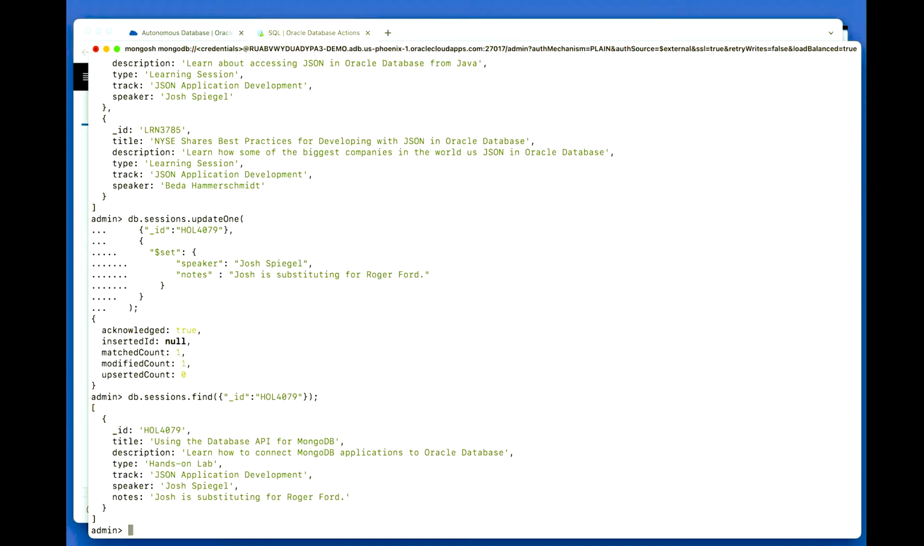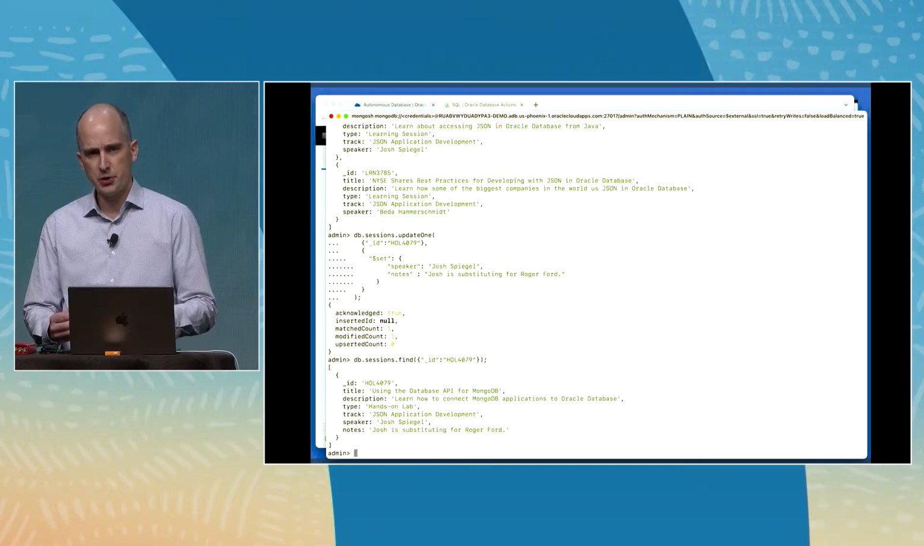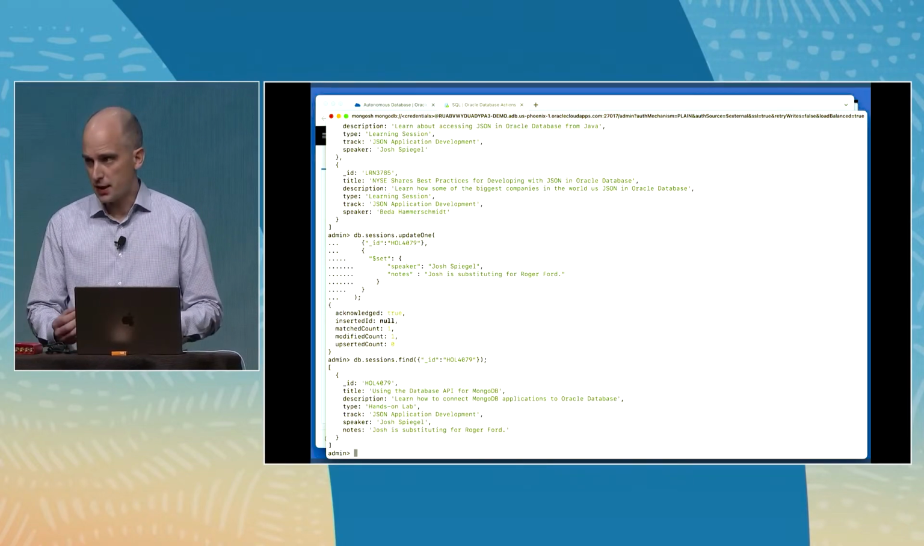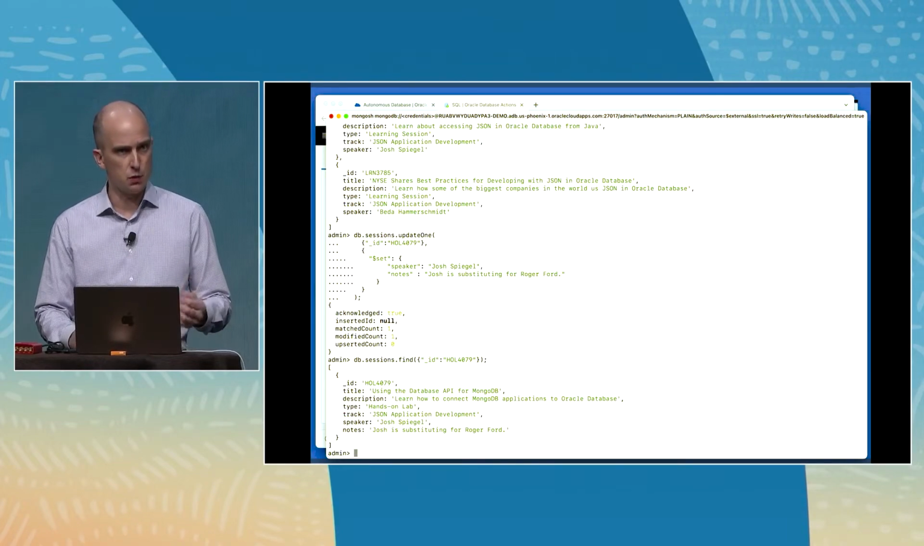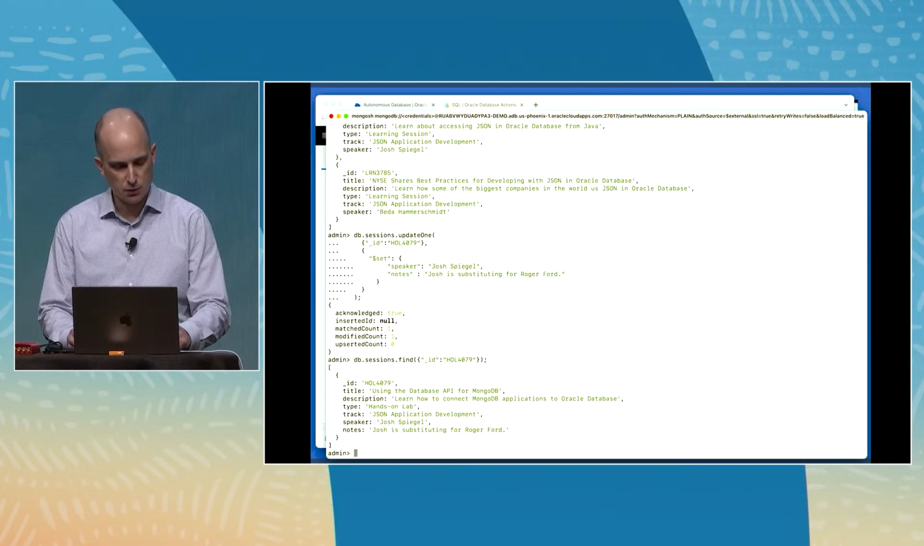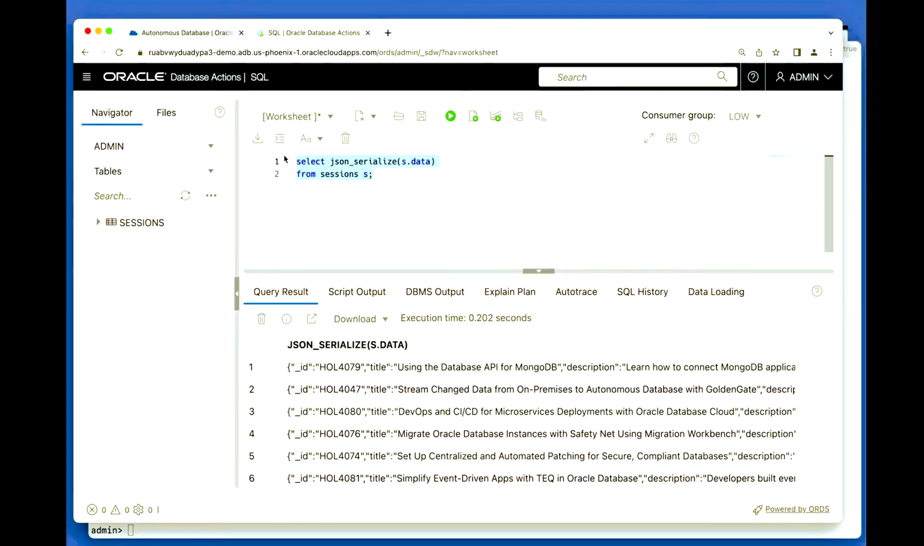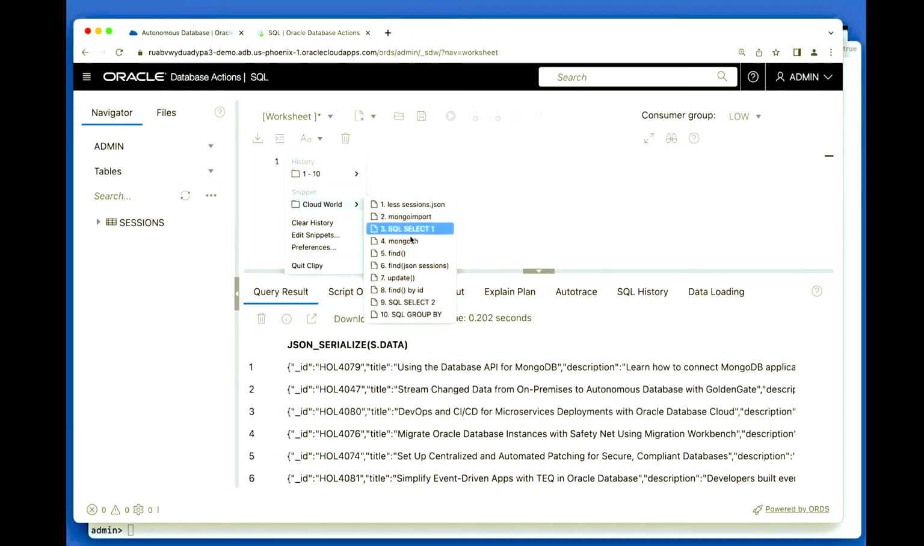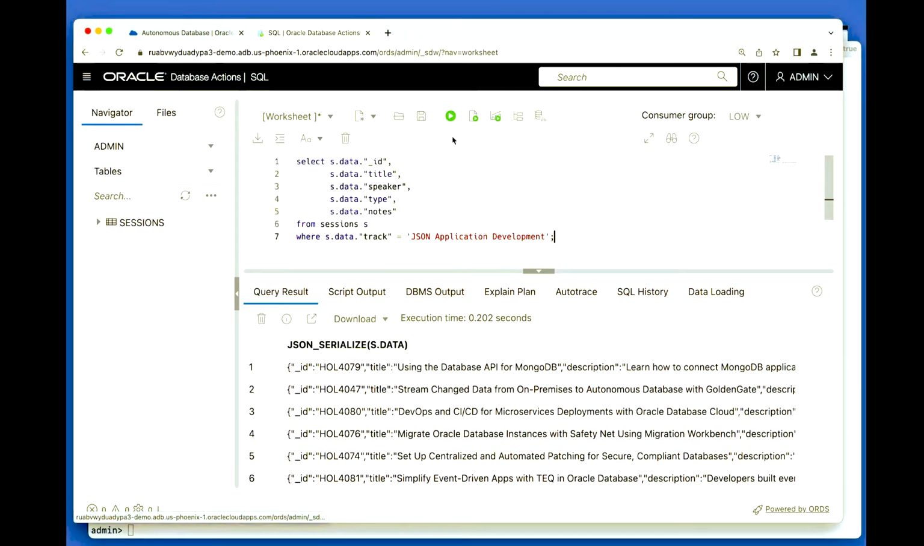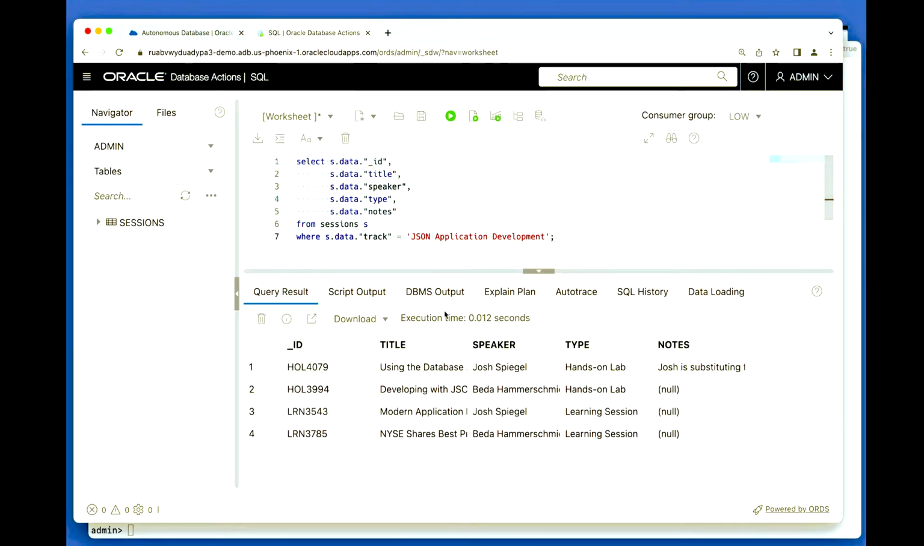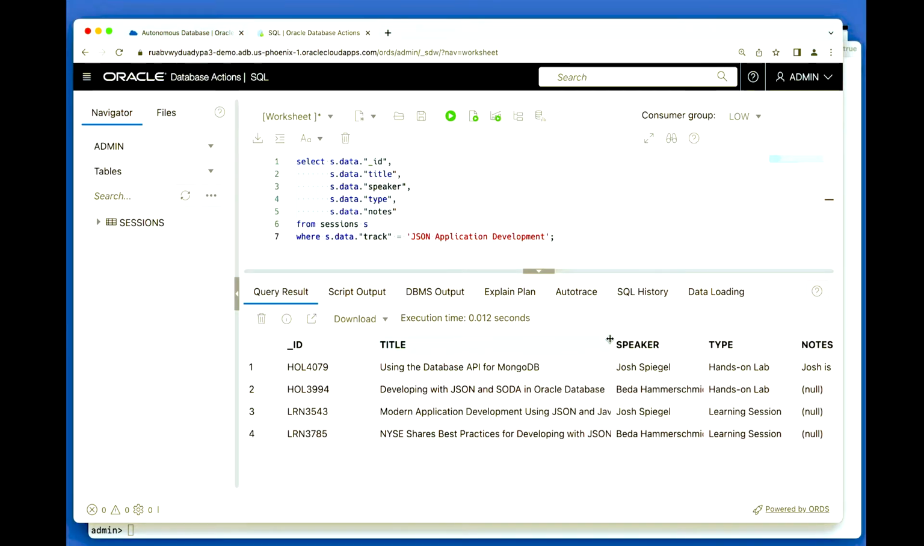So using this API, Mongo developers can continue to use the same tools and language drivers that they're familiar with. But at the same time, they gain the ability to use SQL directly over their JSON. So let's go back to the SQL page. This next query is going to project out some of these JSON attributes as relational columns. It's projecting out the title, the speaker, the notes. Dotting into the JSON column like this lets us treat these JSON attributes as if they were relational columns.